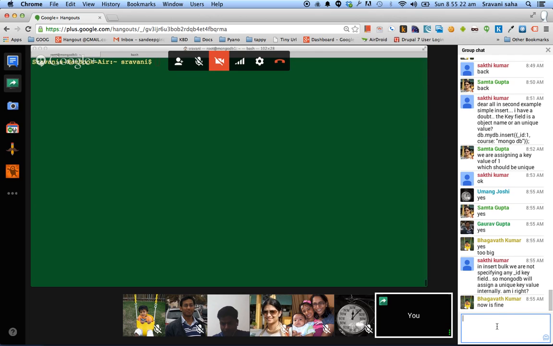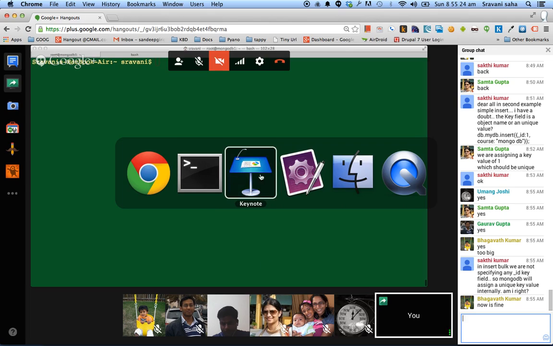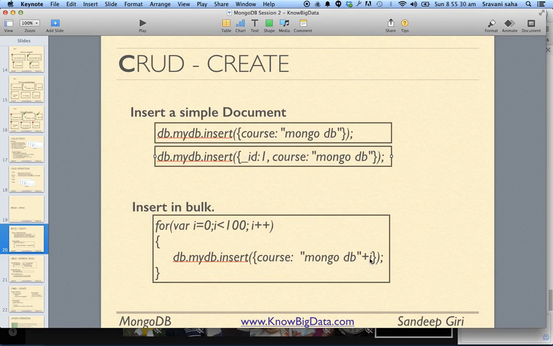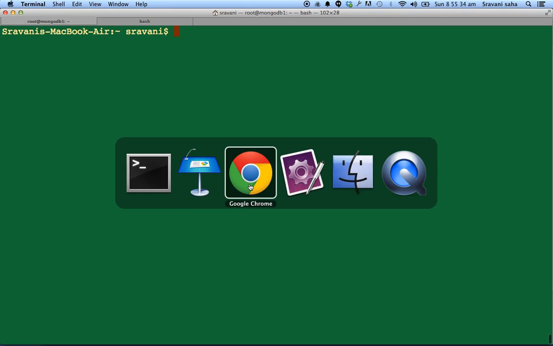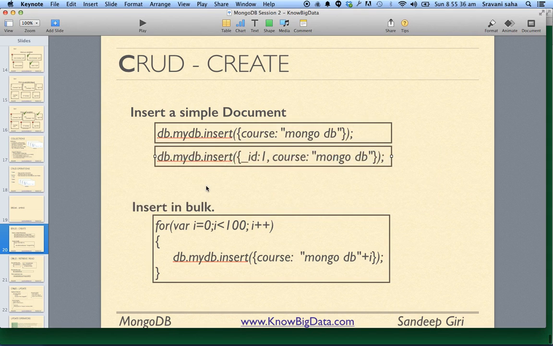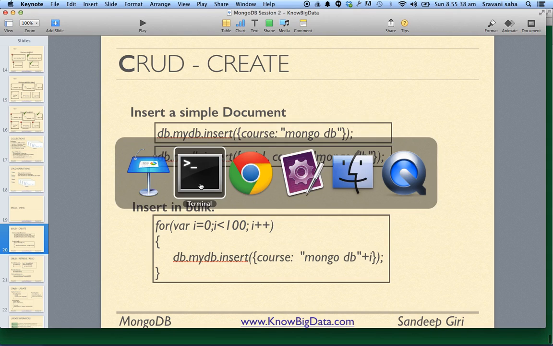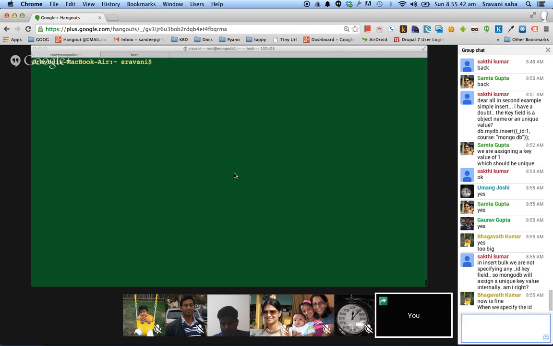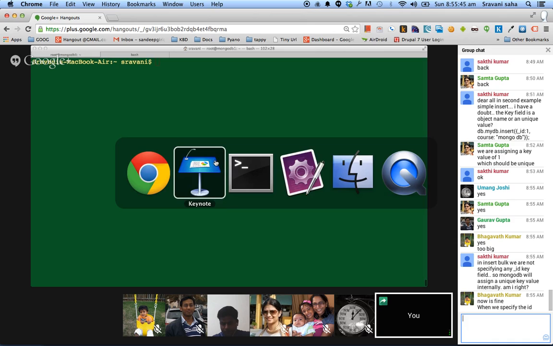Oh, right. Sakti is right that we are not specifying any ID, and the ID will be generated automatically for you. Okay, in the second example. Okay, just a second. So you can see my screen.